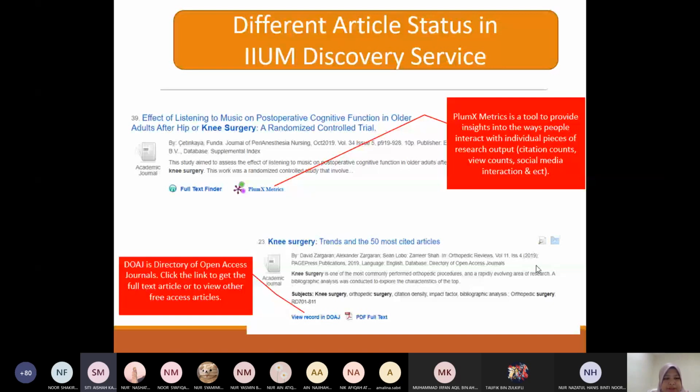You will be brought over to a new website called Directory of Open Access Journals. Every single journal on that website is open access, meaning free to be viewed in full text. So basically you can just download the full text from that website.